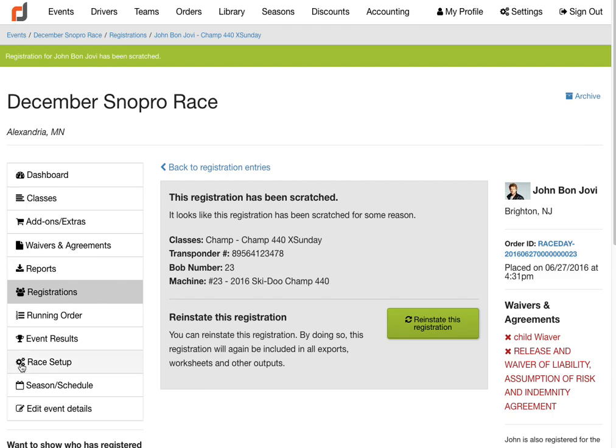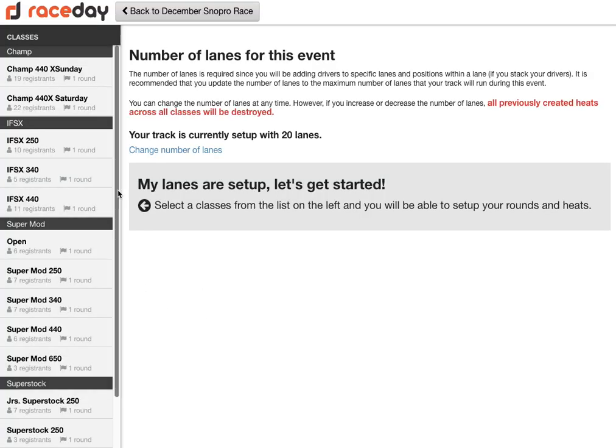Okay, so we're going to go into race setup here. First thing we're going to do, and that's going to take a second to open. And what you'll see here on the left-hand side is every race that we've set up for the day. You'll also see how many people are registered for that.